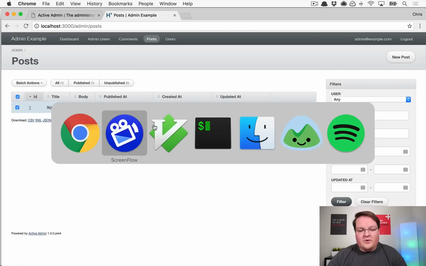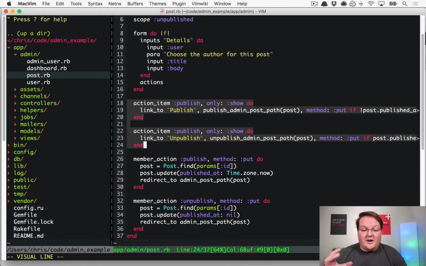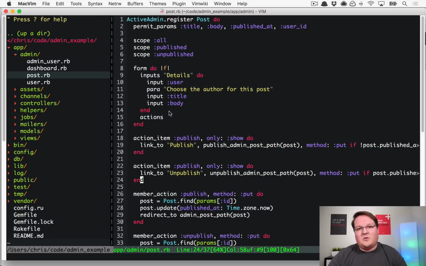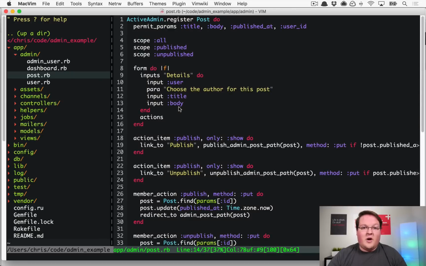But I found that if you just organize these in good chunks and you keep all of the action items together and member actions together and keep it consistent, it's really not too hard to manage, even if this gets to be 300 or 400 lines of code.